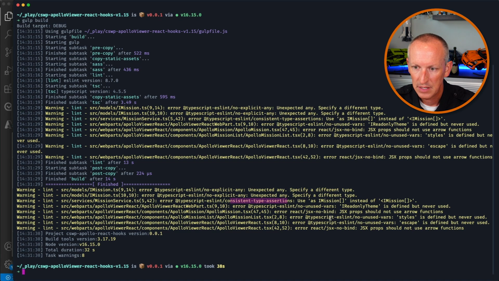Consistent-type-assertions. A couple of things here. We also got this jsx-no-bind. We've got no-unused-variables, jsx-no-bind as well, no-unused-variables. Okay, so we got a few linting errors that we're going to have to deal with here. But I want to add in a couple additional scenarios here that I think are common that you're going to find in your projects.